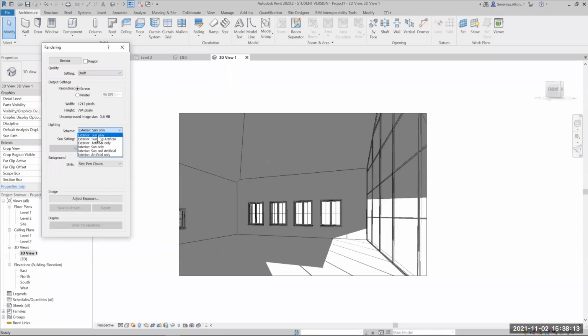So let's say sun only. That's going to give you less, very strong shadows. Sun and artificial. That's if you have lighting incorporated. Artificial only if it's, for example, in the night and you want only lighting, or there's no natural light at all. And then you have the option of exterior, interior. So choose very straightforward. What is it that you want? Normally, in this case, I'm going to do interior sun only. Okay.